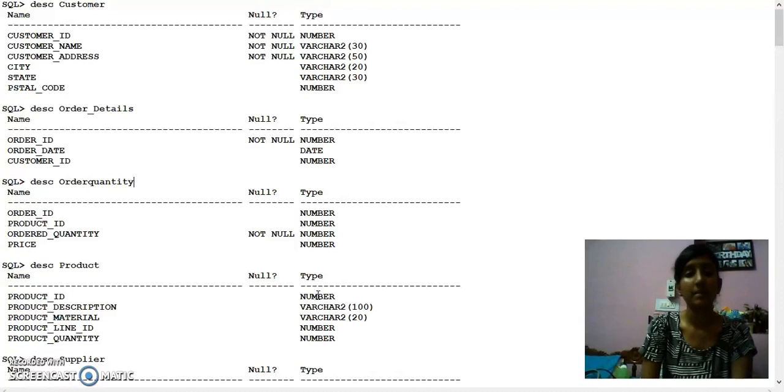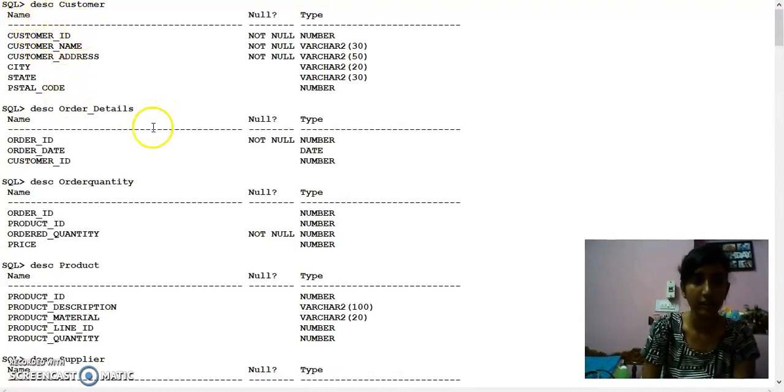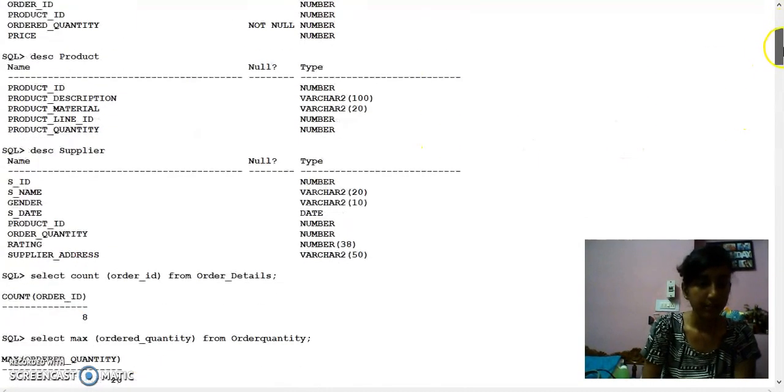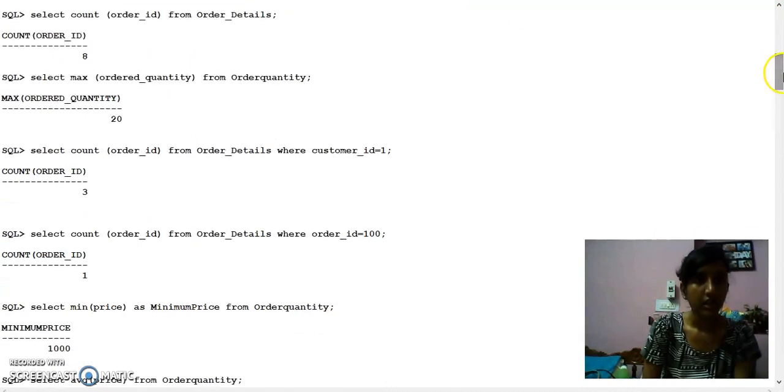As you can see here, I've already created a lot of tables, that is the customer, order details, order quantity, product, and supplier, and you can see everything created described here, along with the required attributes. So first, how to count. That is, the aggregate function count is going to be seen now.